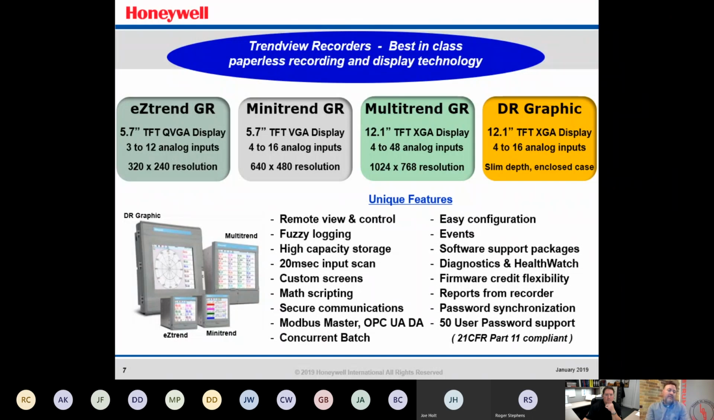The other real neat feature of the recorder is the fuzzy logging. In each one of these recorders, it does log the data to a storage drive inside of the recorder. And after a period of time, depending on how fast you're logging the data, that storage can get full, and it will start overwriting the oldest data. In order to maximize the storage inside the recorder, they have a thing called fuzzy logging. And I know that that terminology is kind of funny because, I don't know, it's just funny.